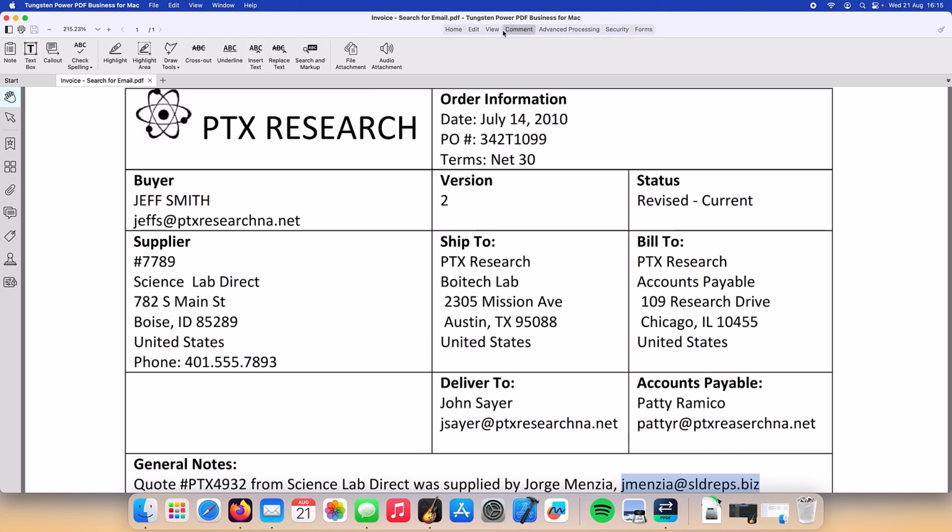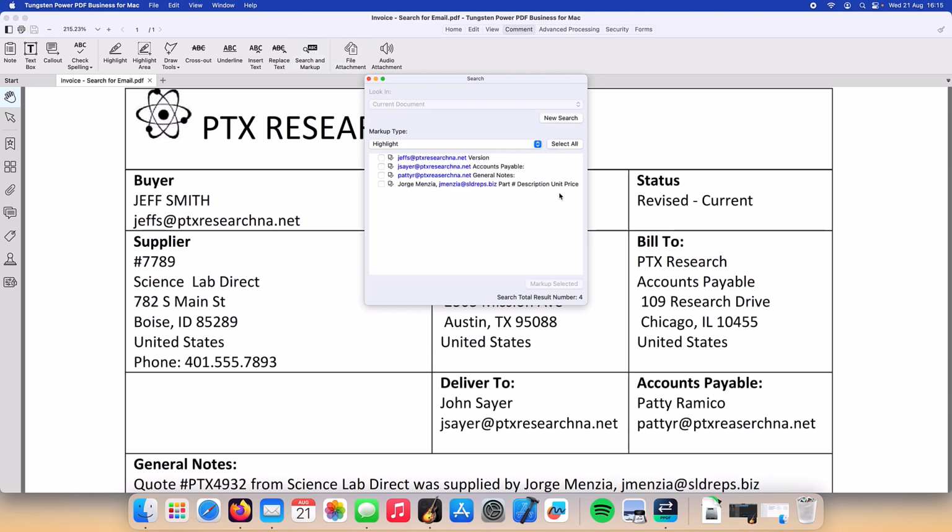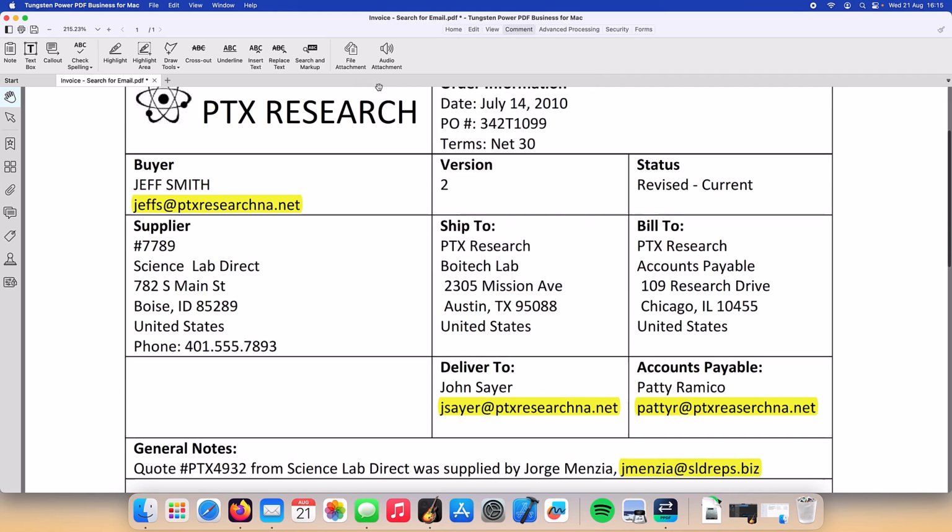From the comment ribbon, we'll select the search and markup icon. Selecting the same options as before and pressing the search and markup button now provides some additional options in the results window. From here, we can choose the markup type: highlight, cross out, or underline. We'll stick with highlight and select all results. Pressing the markup selected button completes the task. Now all of the email addresses in the document have been highlighted.